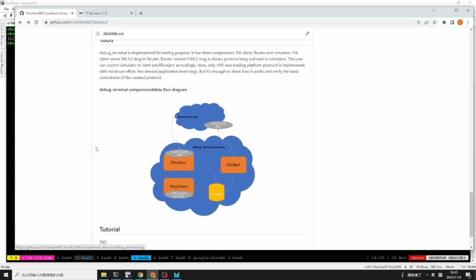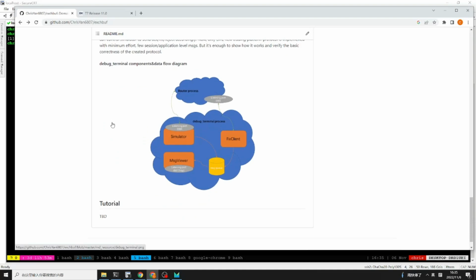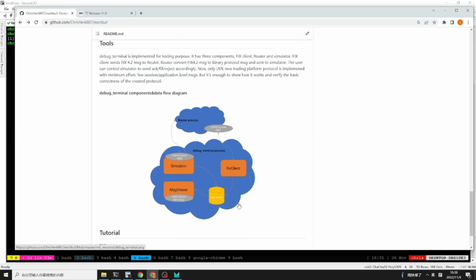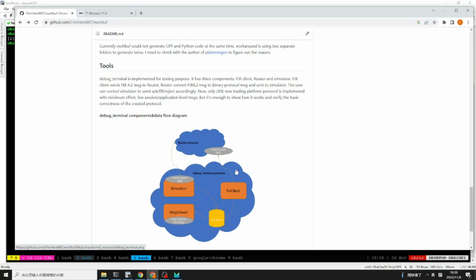So there's no issue. I will explain it later. And then here's a tool I implemented, called the debug terminal. I use this tool to test the generated C++ and Python files. Usually I write Python test cases. The test case is to test a C++ application, which in this scenario we call a router.